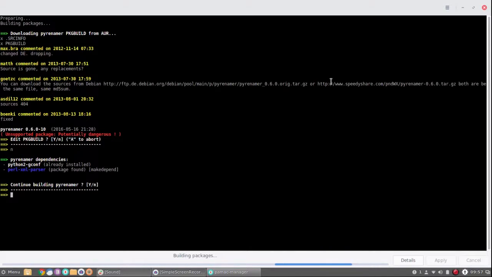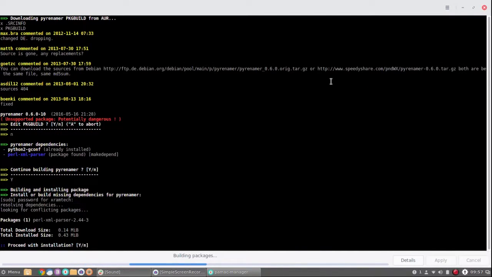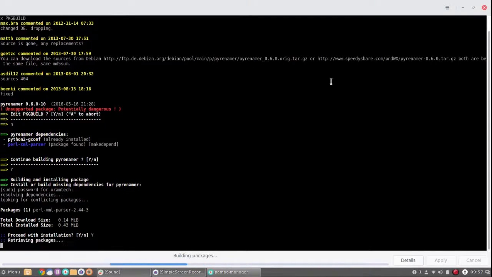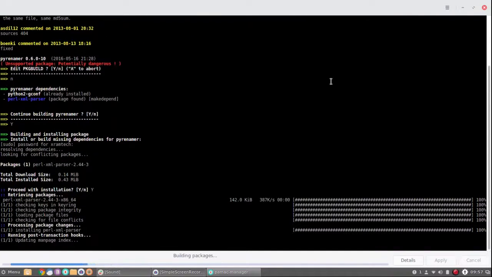Now it's going to ask me to confirm. I'm going to click on capital Y there. Now it's asking me for my password. Press Enter. Proceed with installation. Capital Y.